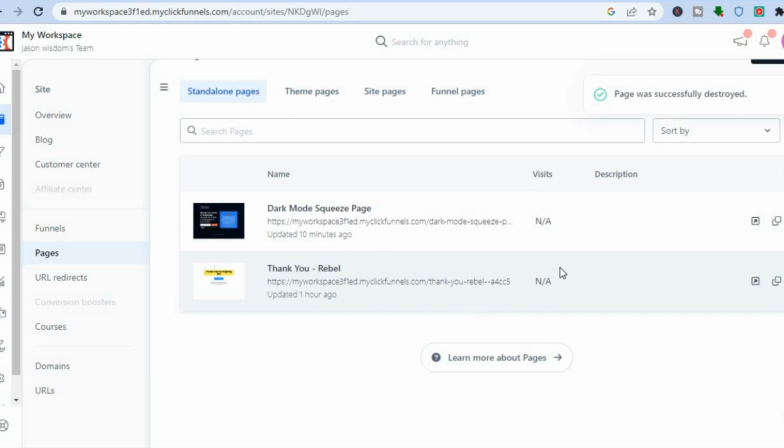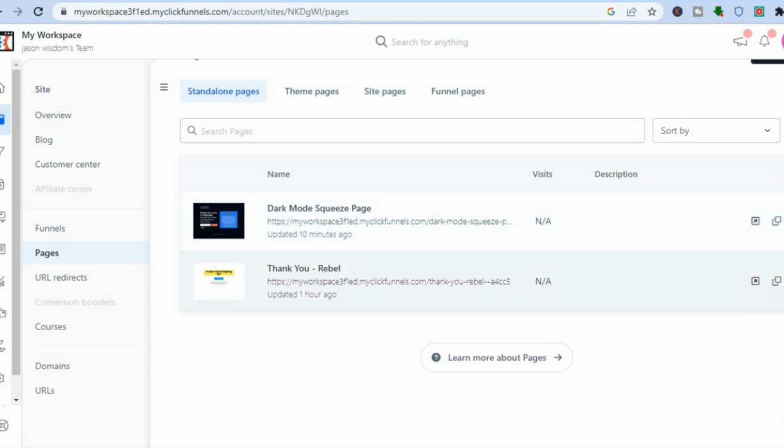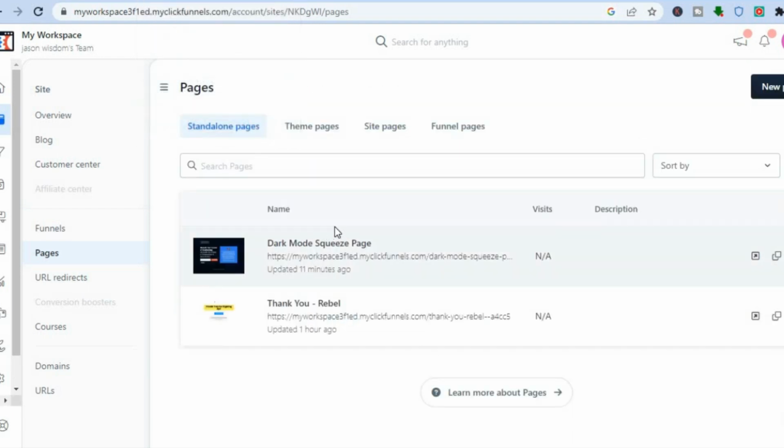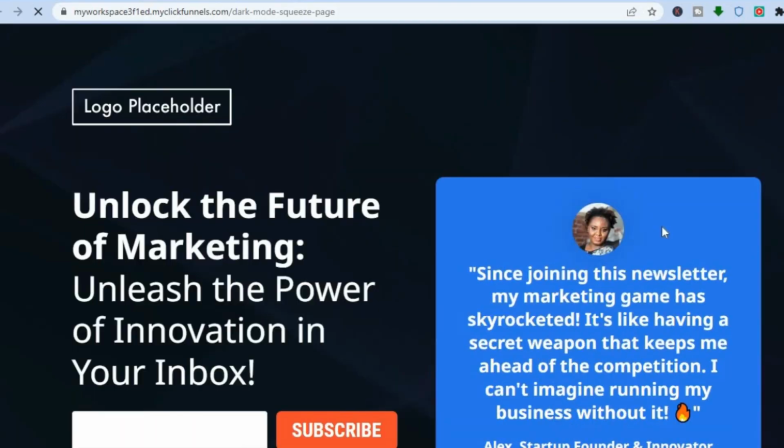Then to share your page, all you'll need to do is simply tap right here. So we are going to tap on our landing page and also our thank you page. To share it, all you'll need to do is simply tap right here where you see open in new window. And from there you could simply copy this, and then you'll be able to share the link, and that's it.